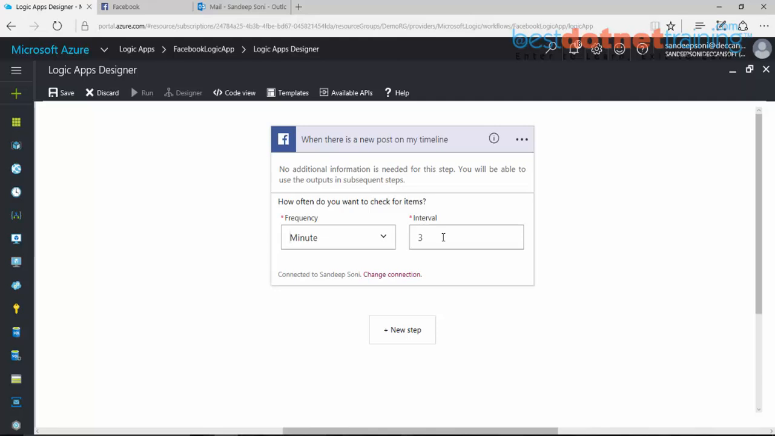So now every 3 minutes our logic app is going to query if there is a post on the timeline. If there is a post on the timeline, automatically it will run this particular logic app. Now you can keep it as 3 minutes, you can change it to 1 minute, it's your choice.